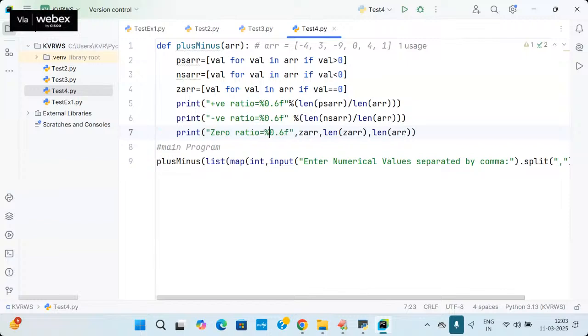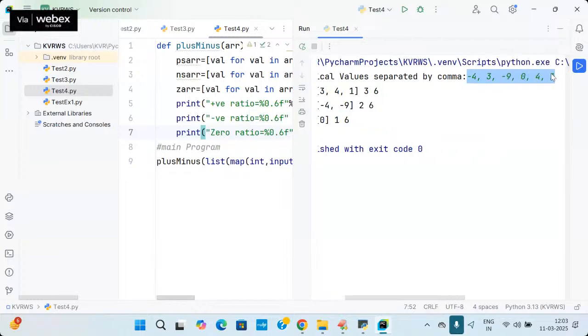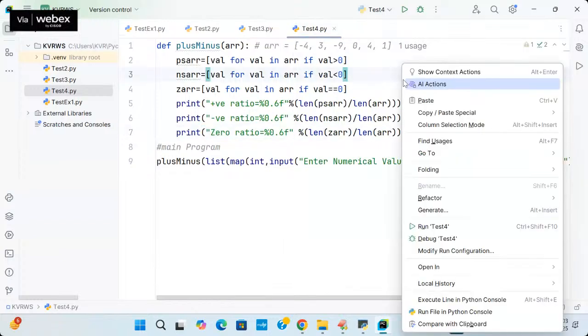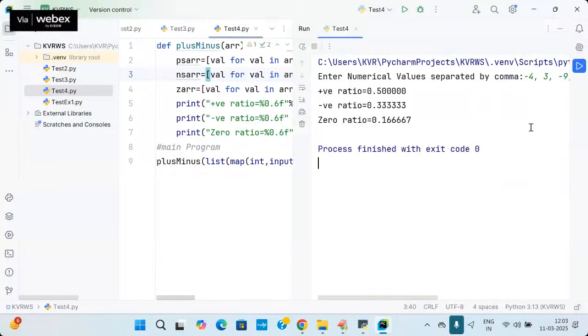Percent of, I will write it, 0.6f. So there I will write it, percent of, here len of Z array. Here I am writing len of like this. That's all. So try to run this now. You will be getting perfect output. The same output we got earlier, we got in this way also. So try to run, and the same answer will be coming.